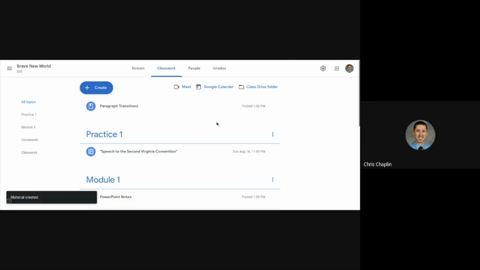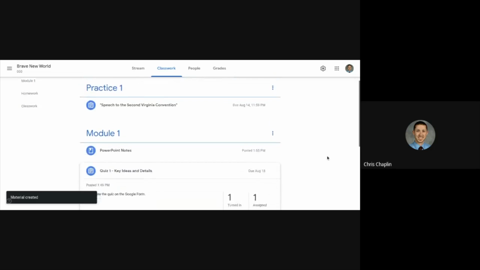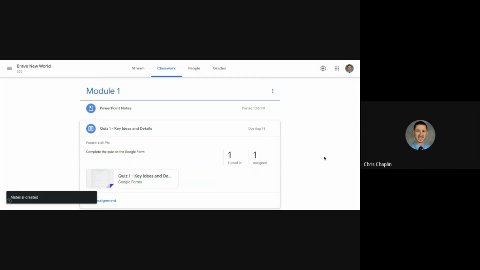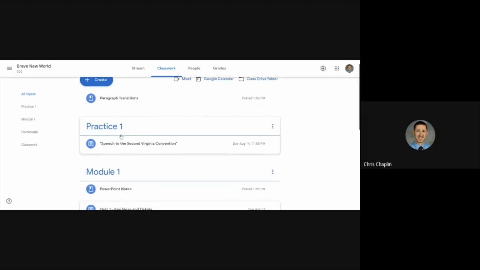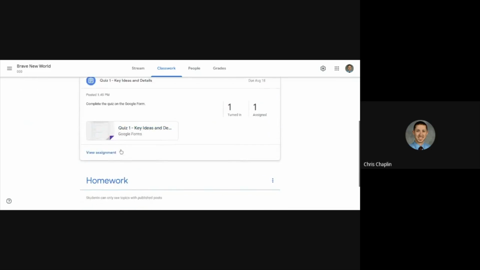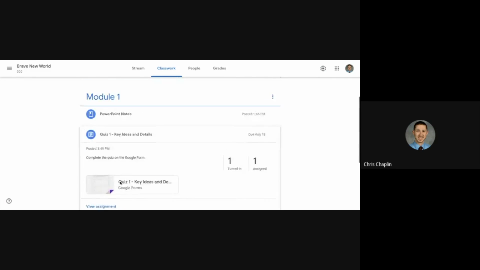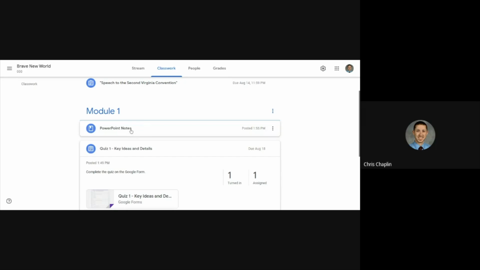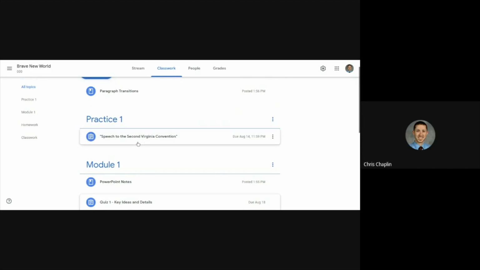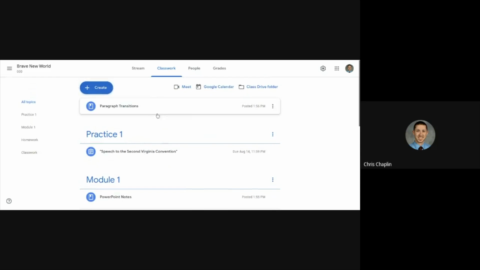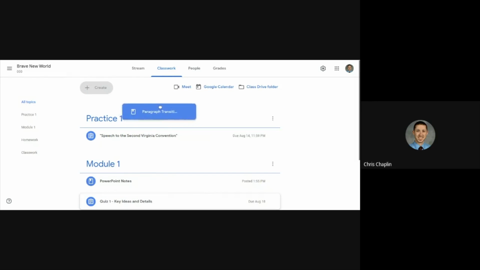It's a good point. So now you see I'm back on my classwork page, and you see my different topics: practice, module, homework, classwork. And under module, I have my PowerPoint notes. I have my quiz. Under practice, I have that text speech to the Second Virginia Convention. But my paragraph transitions is just kind of loose out here.